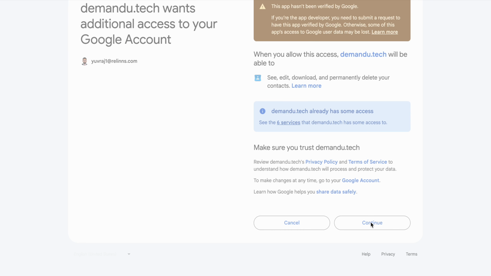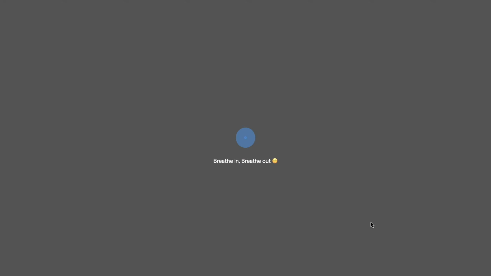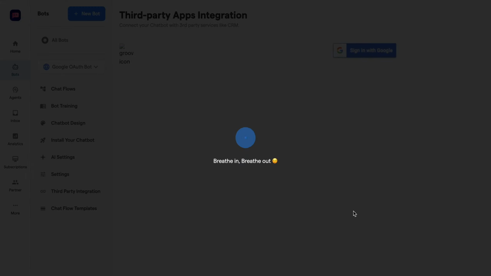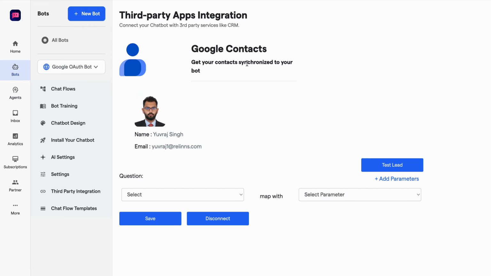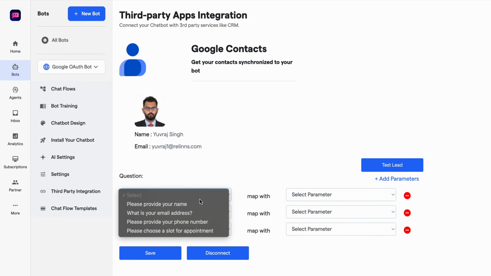Once I do so, I will click on continue, and now Google Contacts will have successfully been integrated with the Demandu application. I will have to do the same as I did for Google Calendar. I will have to configure certain parameters, which is the name, email, and phone number. So I'll just configure all these.